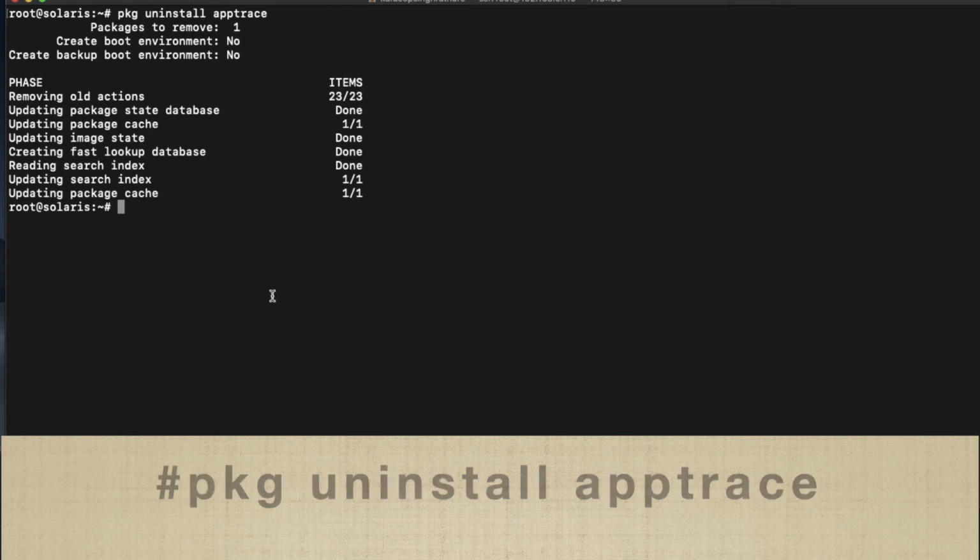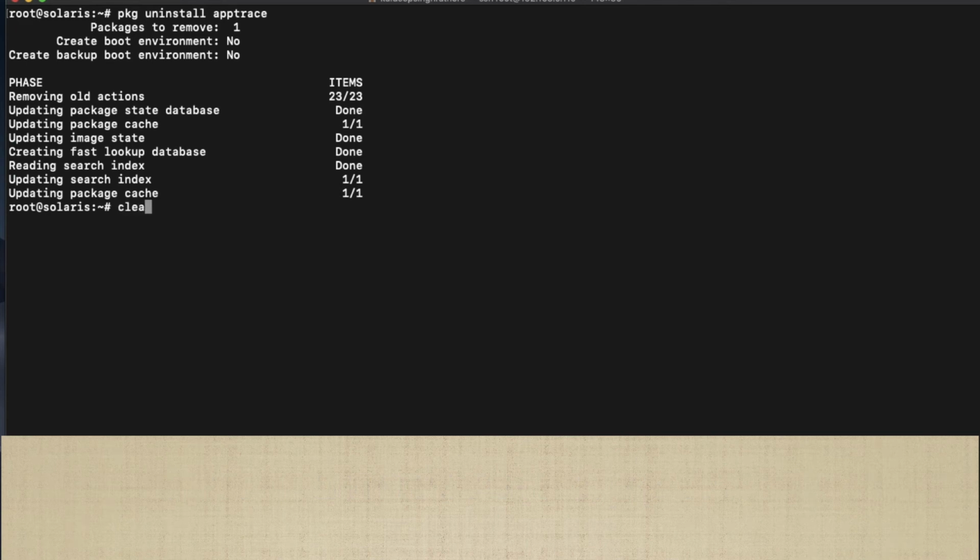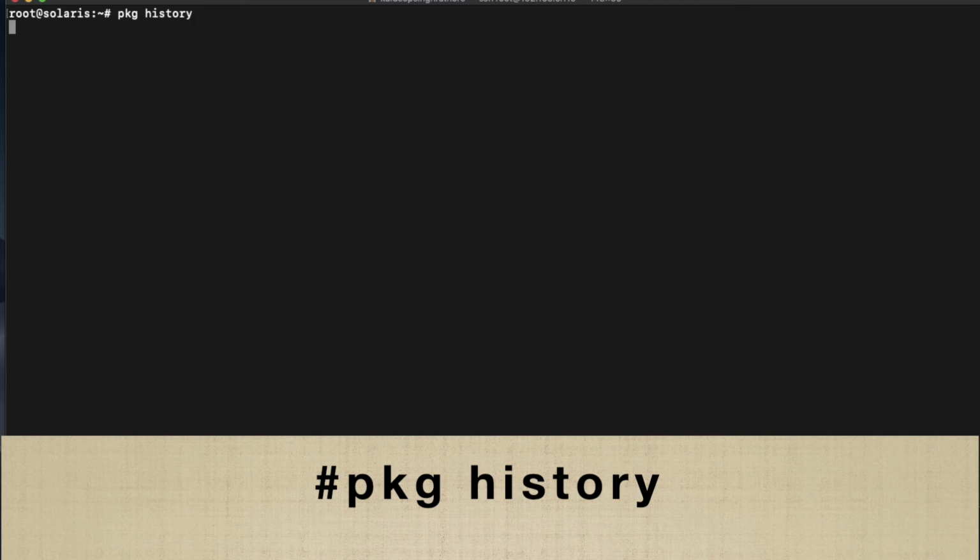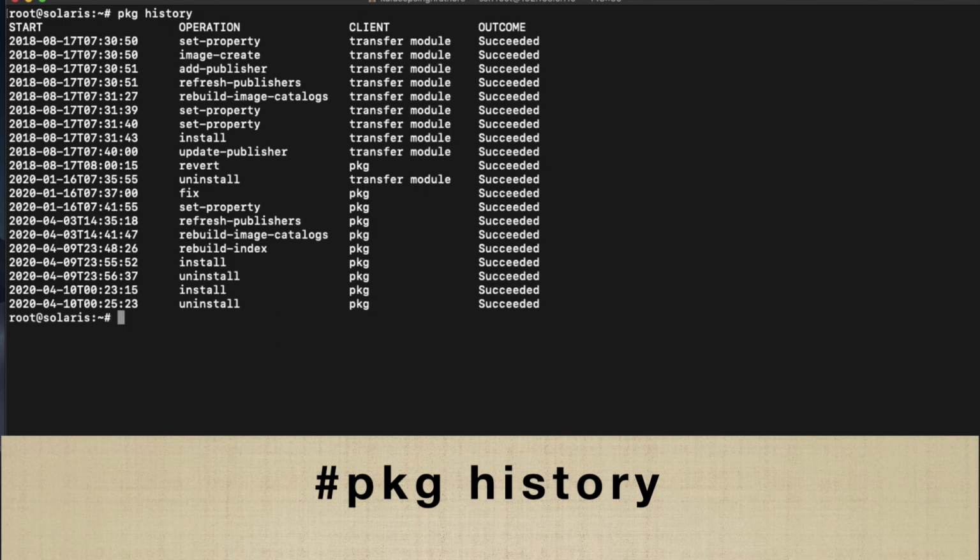Okay, so now we will be moving to the next part, that is how we manage the IPS history and how we can freeze the installation, so history and freezing. When we run the command pkg history, it will give us the commands we have run, right? So you can see set property, image create. All these are the commands we have run. You can see uninstallation, installation, right?